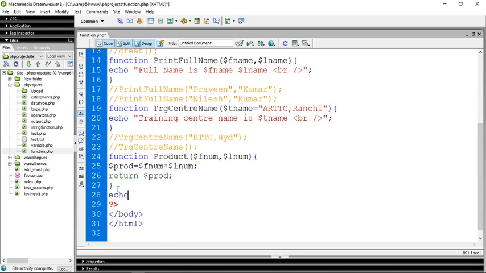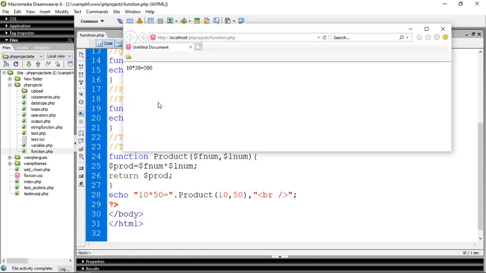Save it. Now call the function so that this product is calculated. So echo 10 star 50 is equal to, dot, product 10 comma 50, comma, br, semicolon. Save it. Press F12. Now 10 star 50 is equal to 500.